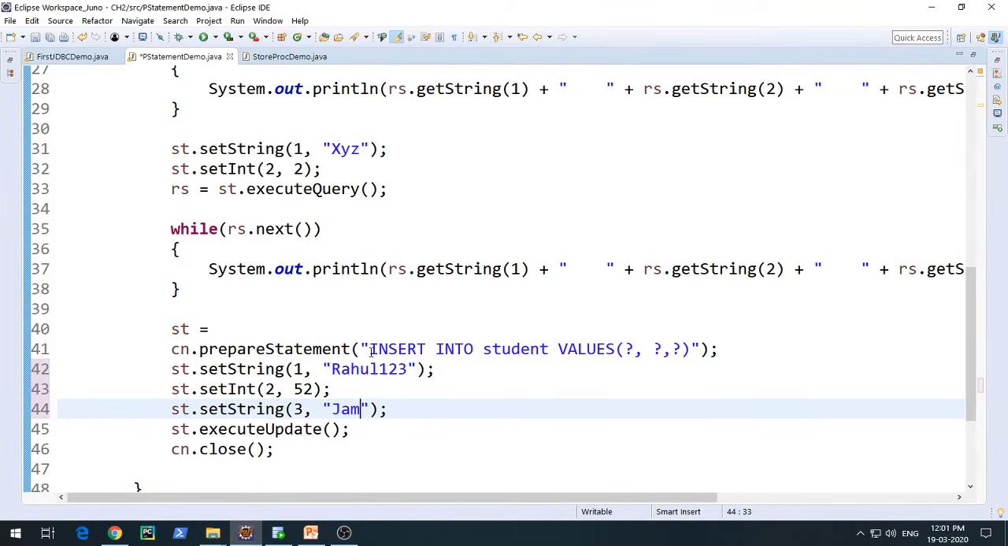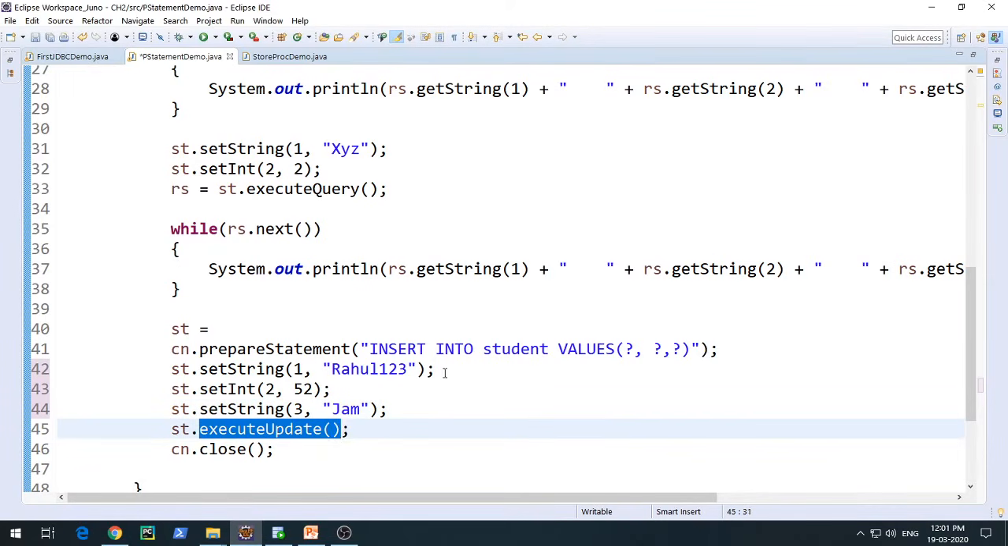Now my query becomes something like this: insert into student values, the first question mark, comma, second question mark, comma, third question mark, and that value I am setting over here. So my query is like this: insert into student values, name as Rahul 123, my roll number is 52, and my address is Jamnagar. Fine. So now when I say execute update, ideally it will insert one record with these particular details.